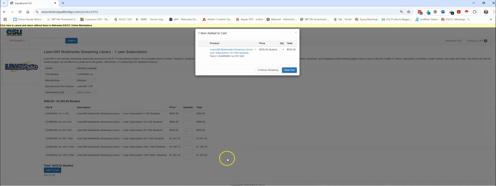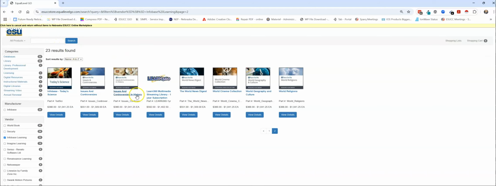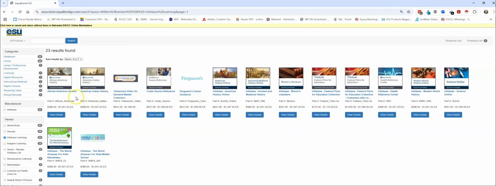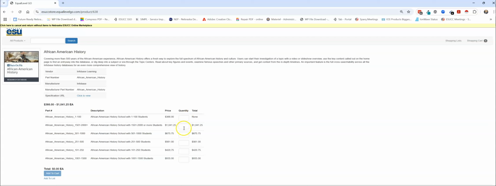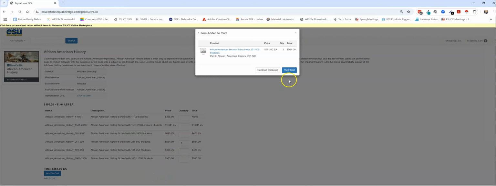Go ahead and add them to your cart, continue shopping. I can go back to my list here, and maybe I want to look at African American history. So I'm going to click into the item and see that breakdown by building size. Again, it looks like we've got one out of sorts here. We'll get that fixed, but say this is my building size. I'm going to add that to my cart. Continue shopping.